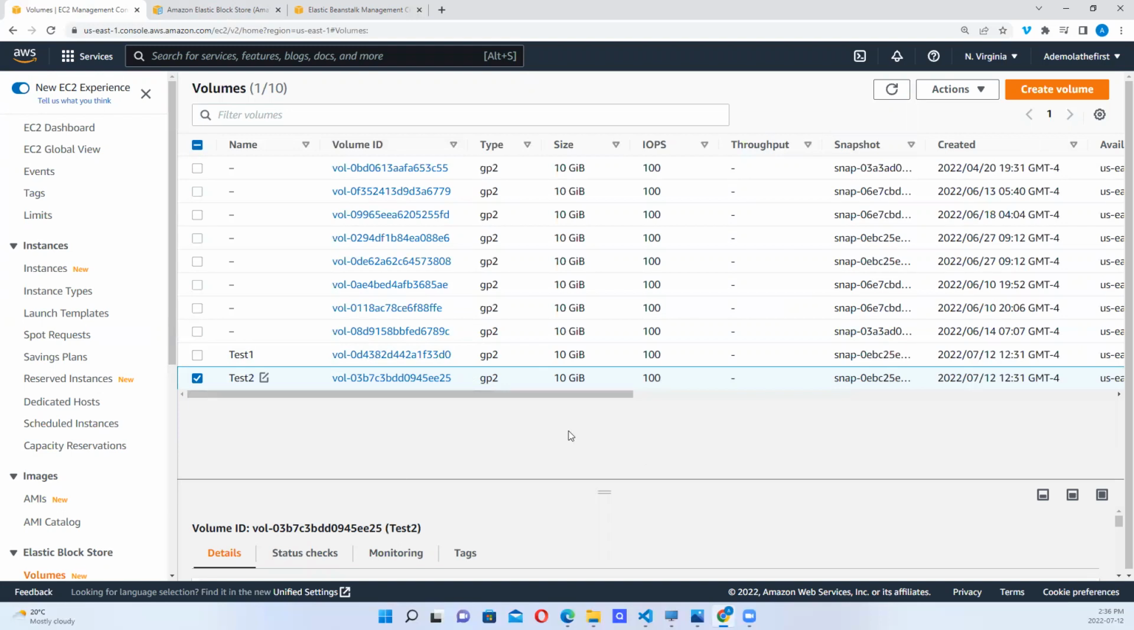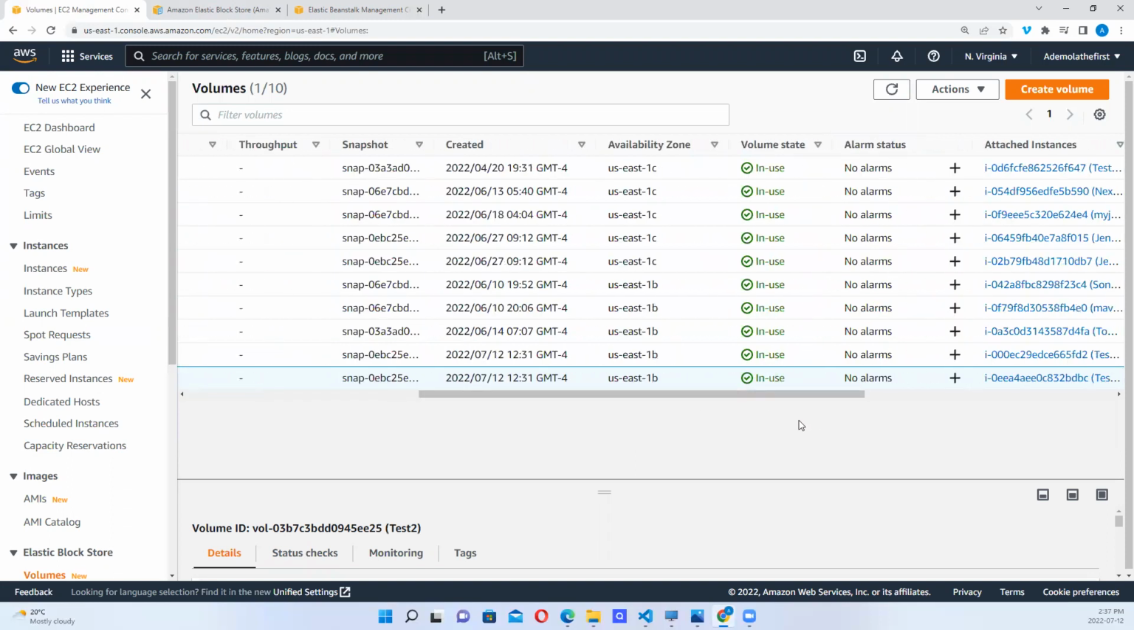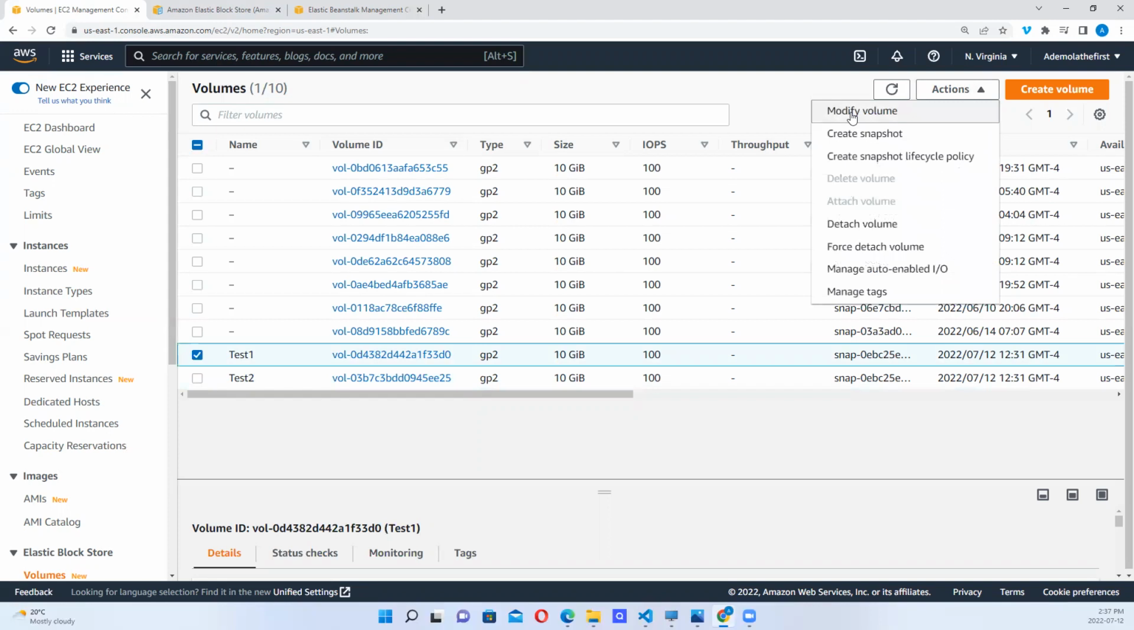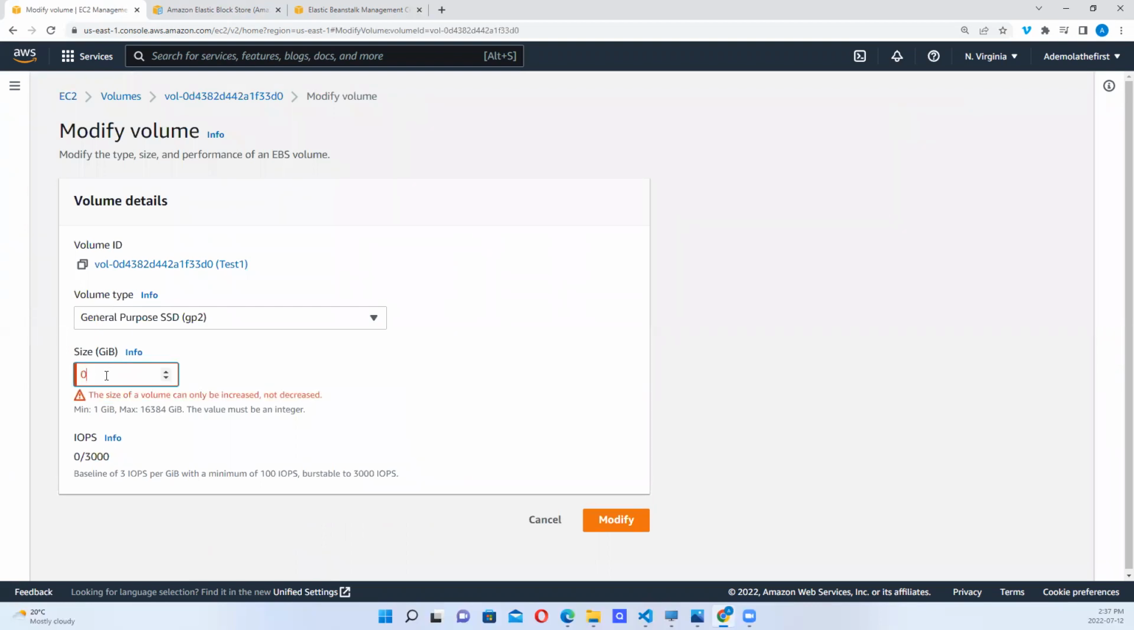So what can we do with these volumes? Look at this, it is in use because it's associated with a particular instance, which we have established based on the check we just did. So what are the things we can do to an existing volume? First thing we can do is modify the volume. Let's say we want to increase it from the 10 gig that it is now. They say it can only be increased but not decreased.